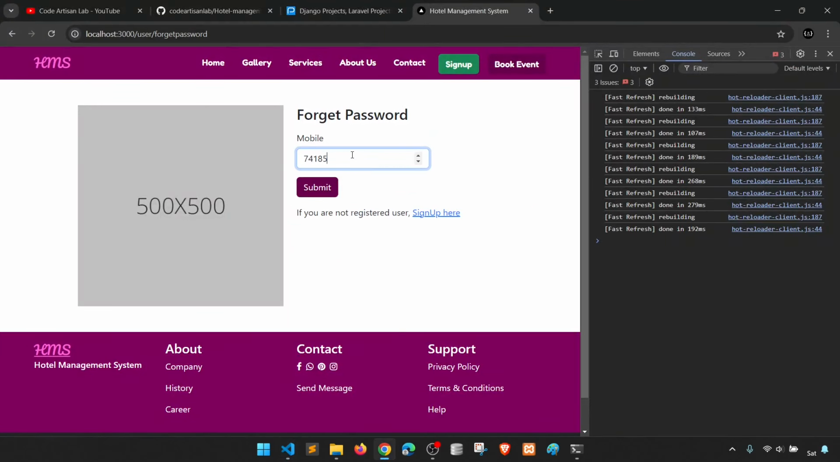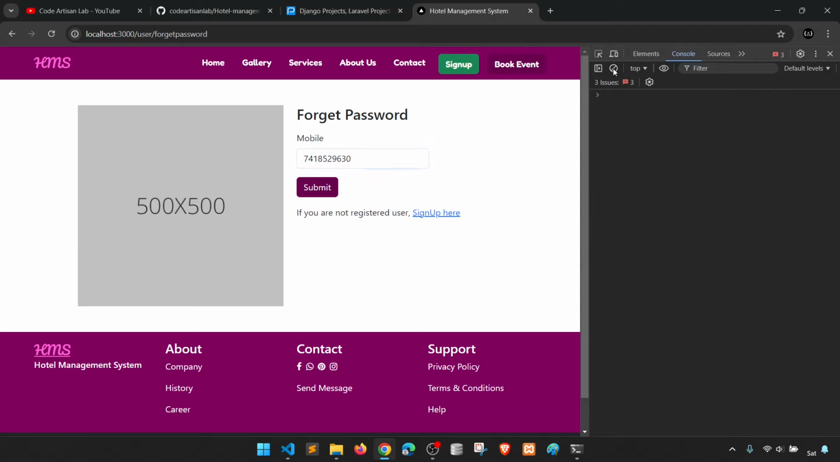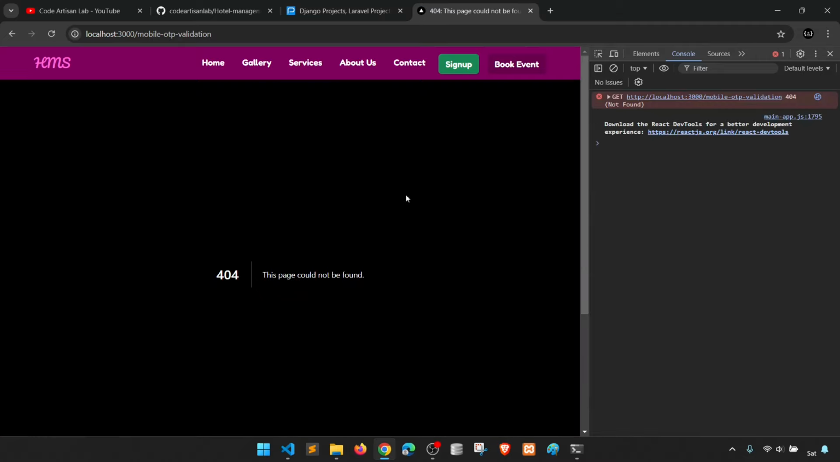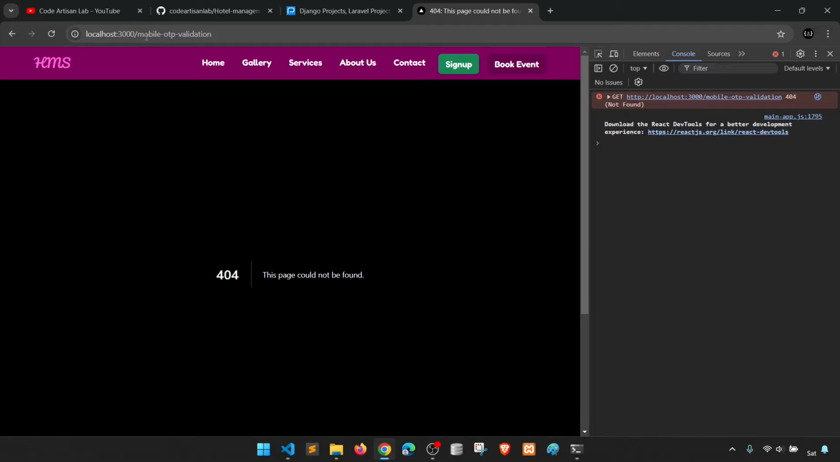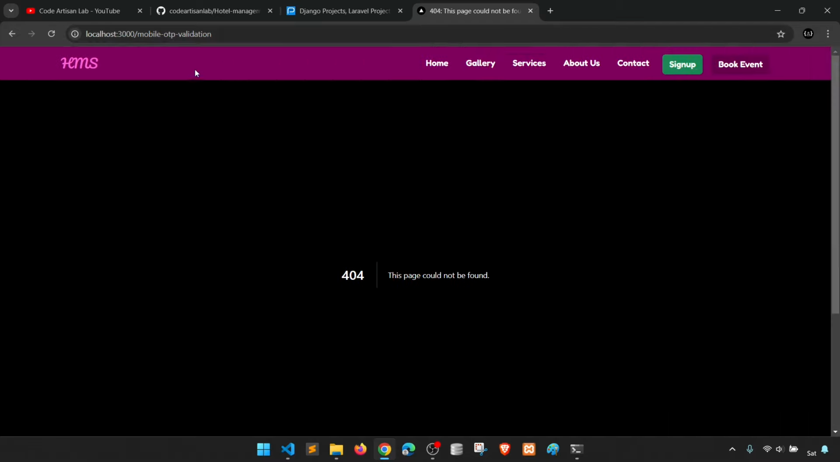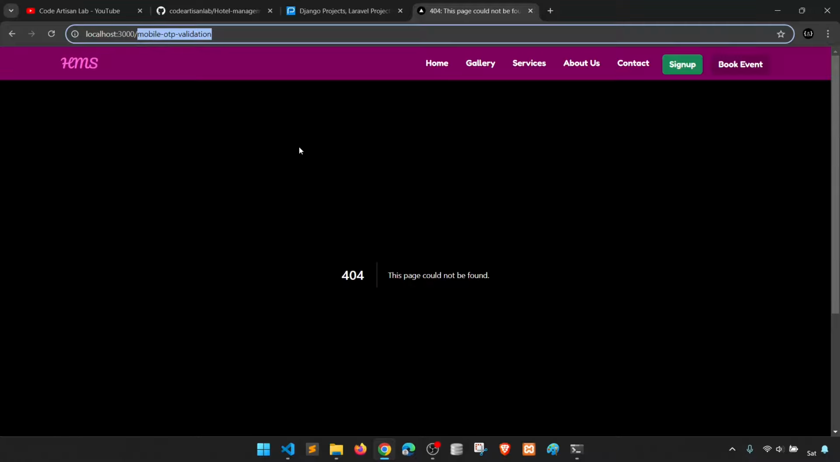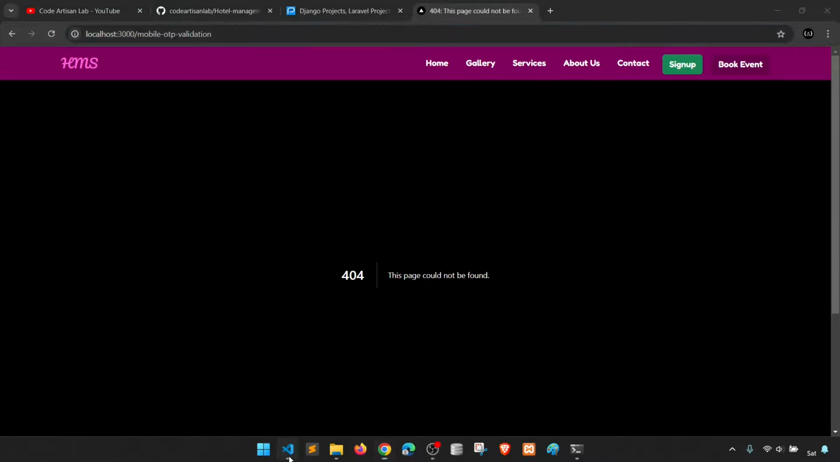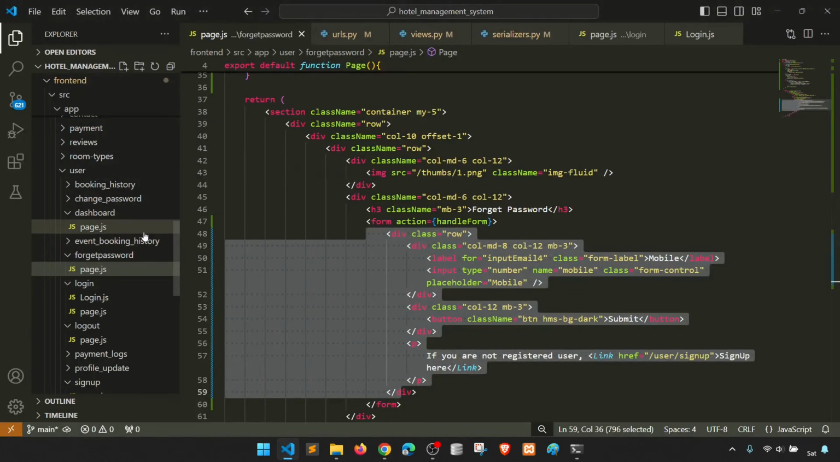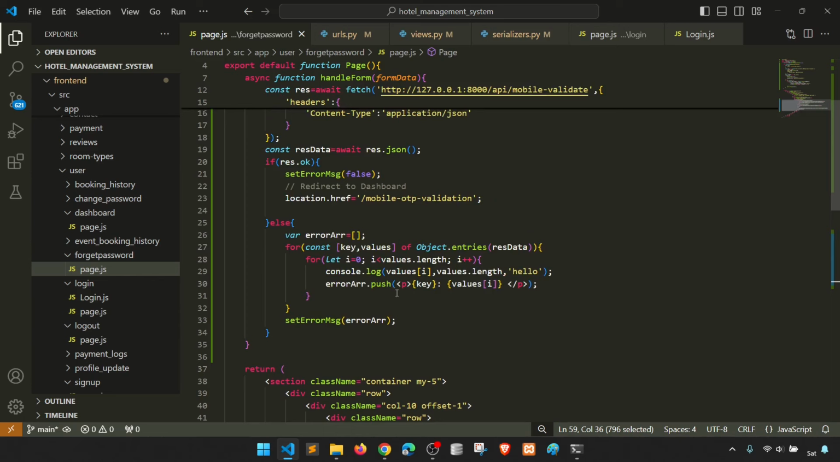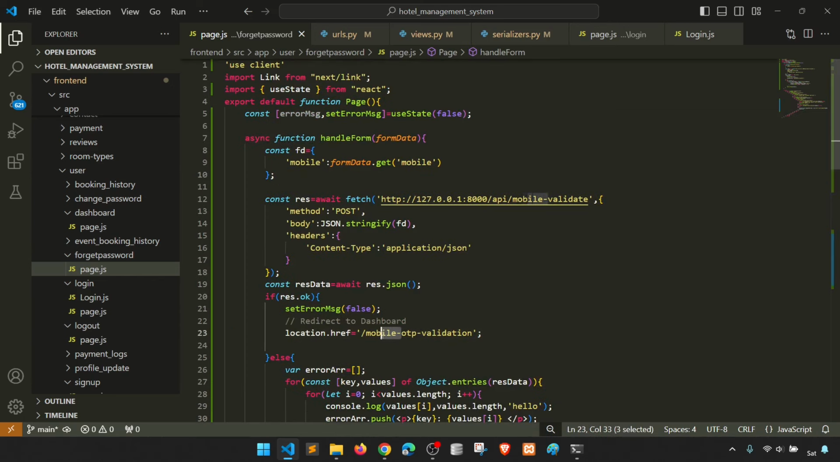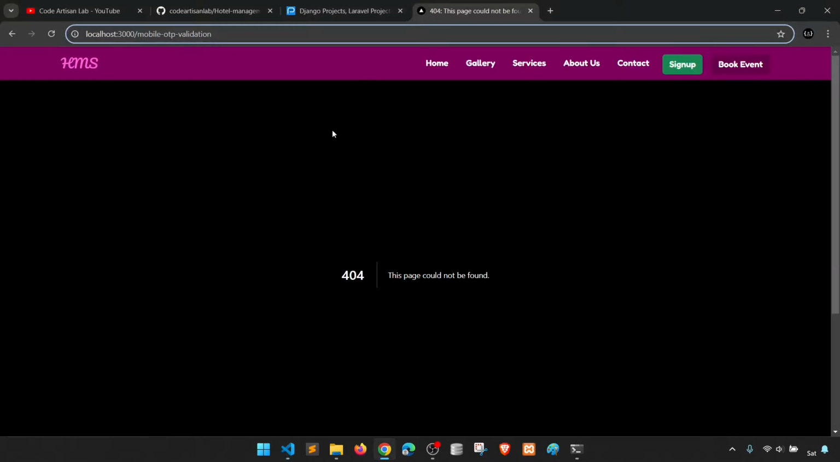Correct. Now define the form, submit. What it is saying, it is redirecting the mobile OTP validation, right? So we need to create this view, right? And it will work, correct? Just OTP validation, no need for mobile OTP validation, we can just say OTP validation, right? So let's do that. Let's create this route and page where we will fill the OTP number, then it will show the form, correct?